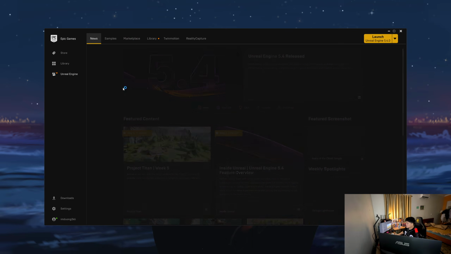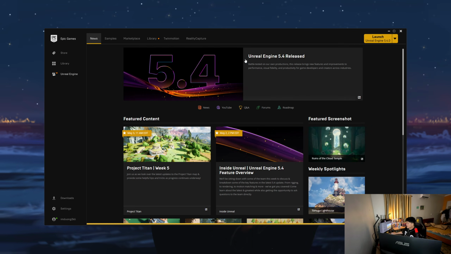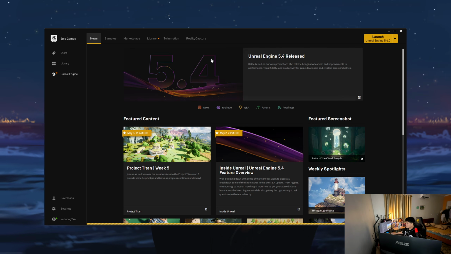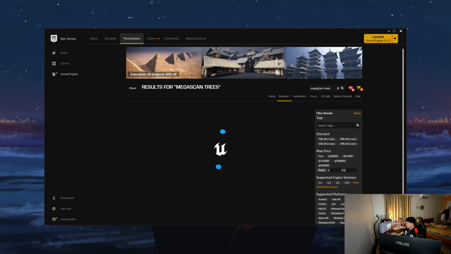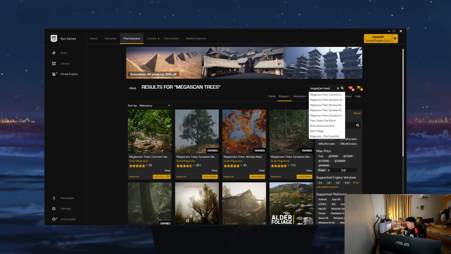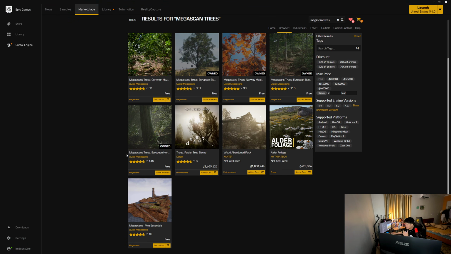It is to head over to the Epic Games Launcher, go to Marketplace and search for Megascans trees. The reason why I'm not adding this one into the content pack is that they provide us with a lot of different cool Megascans, a lot of different variations, and I want you guys to choose your favorite one instead of forcing you to use the one that I use. So there's a lot of things here.